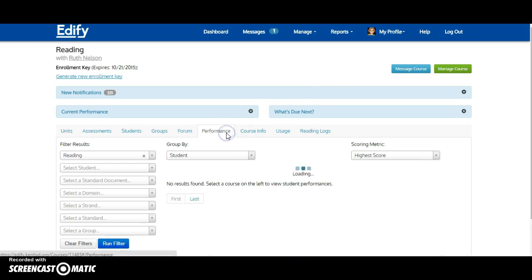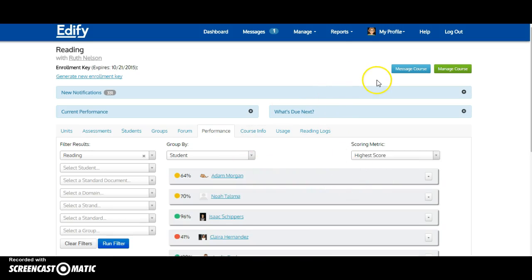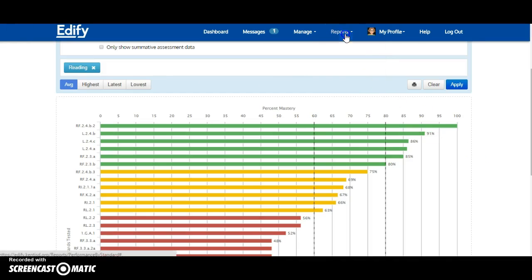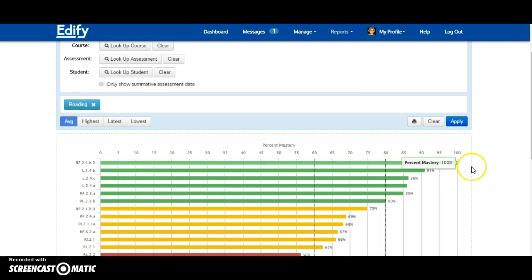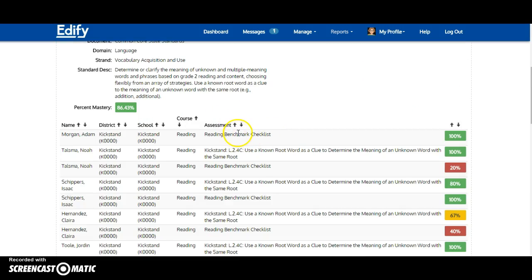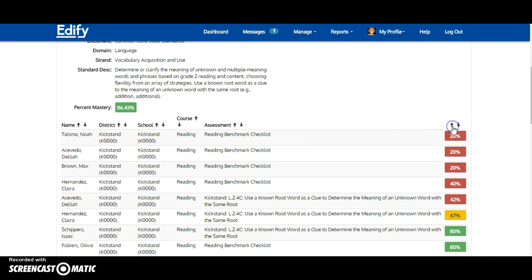In addition to the Performance tab, teachers also have the ability to run reports. The Performance by Standard report allows the teacher to see the average performance in the class across all of the standards that have been assessed. By running a Performance by Standard report for the reading course, the teacher can view all of the standards along the left side and click on the bars to see the assessment and the individual student performance. The scores can be sorted accordingly for proper grouping for remediation.